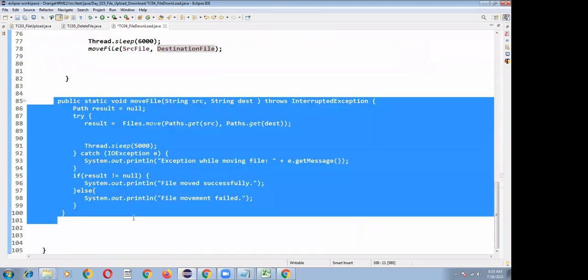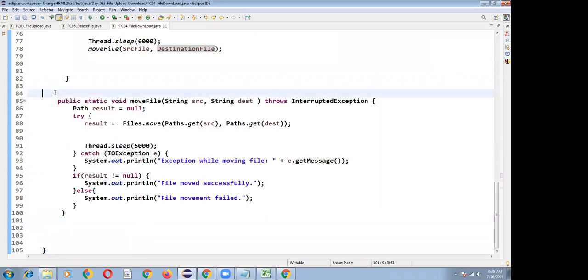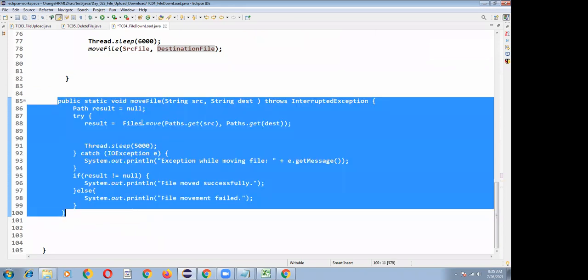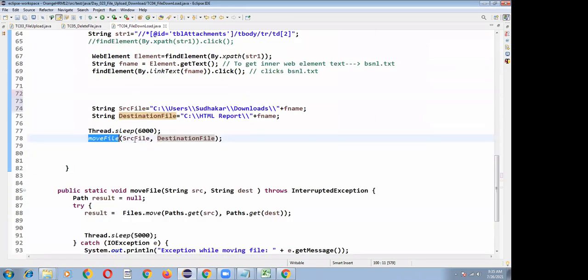This is a Java method. This is not a Selenium method. I'm not explaining the code, but this is the code everyone will follow. So this is the move file, moving from this location to this location.